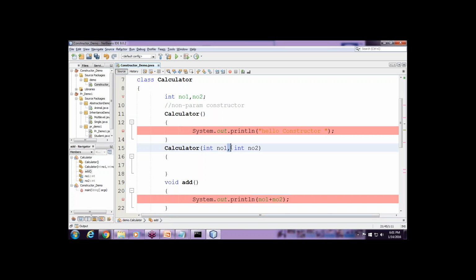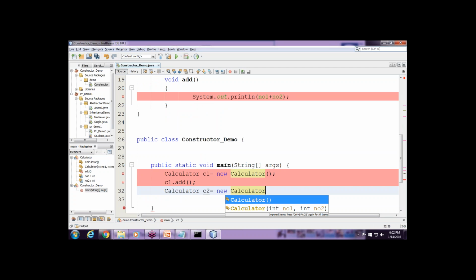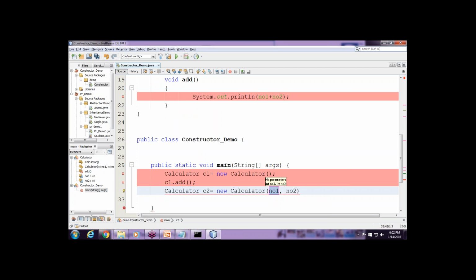So if I store 23 here, now you can see how I was calling this. Calculator c2 equal to new Calculator. With Control space, you can see it is saying it's parameterized, and this one is non-parameterized. Once I enter this, I was supposed to pass a value here, 23, 56, whatever you need. And after that, I call c1 dot add.